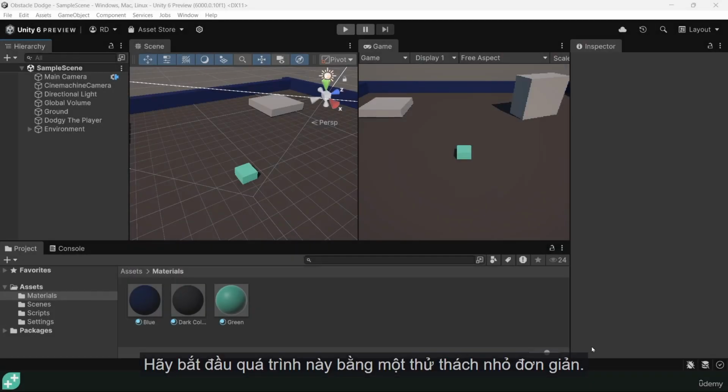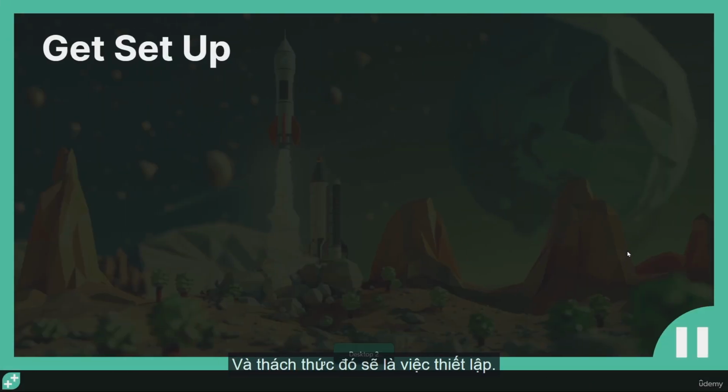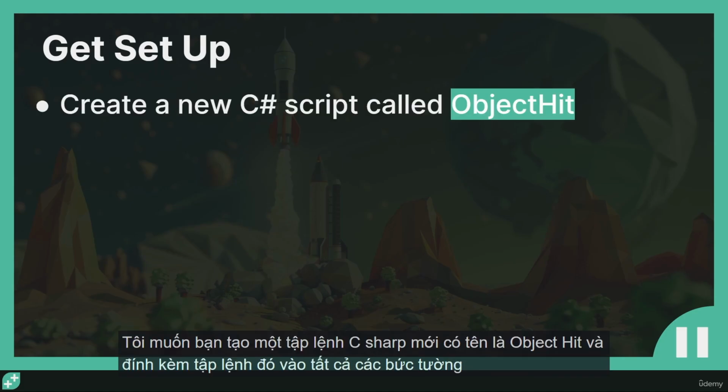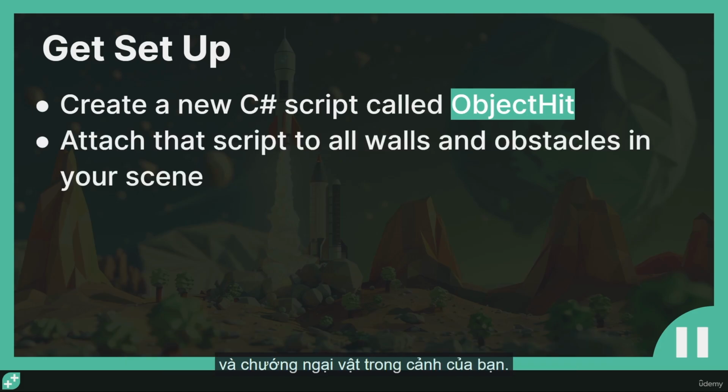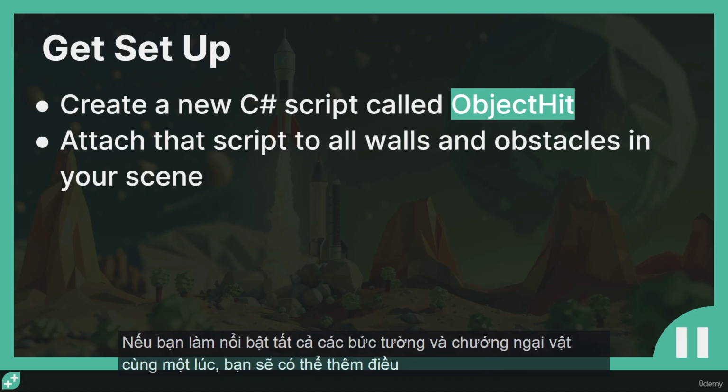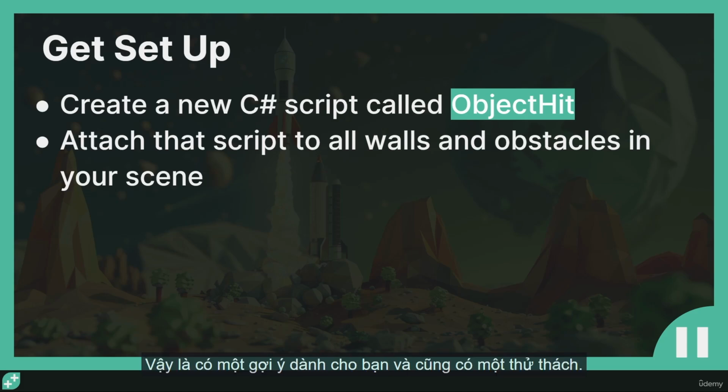Let's start this process with a simple little challenge, and that challenge is going to be to get set up. I'd like you to create a new C# script called object hit and to attach that script to all the walls and obstacles in your scene. And here's a little hint for you. If you highlight all of the walls and obstacles at the same time, you should be able to add this in one go. So there's a hint for you, and there's a challenge. Take that on. I'll see you back here when you're done.